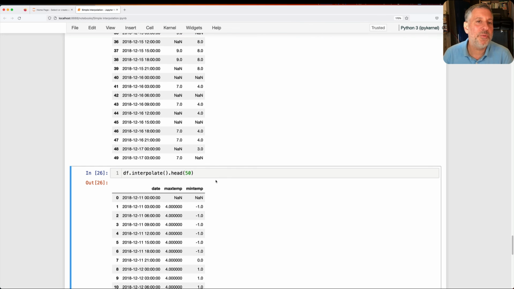All right, I hope this was useful in understanding what interpolation is, how it works, and two different techniques you can use in Pandas to use it.